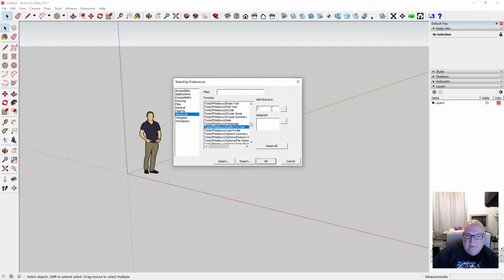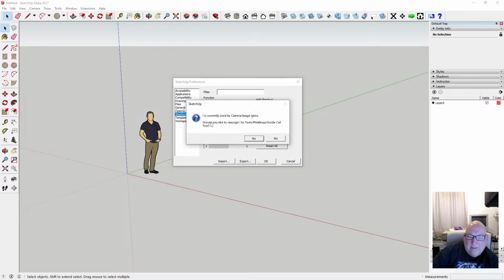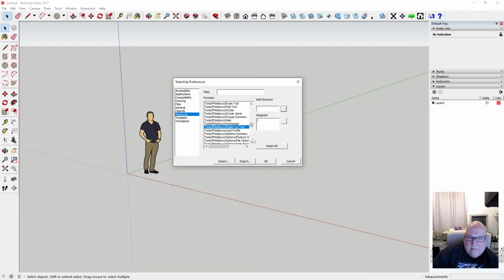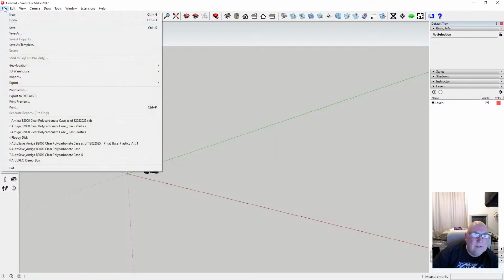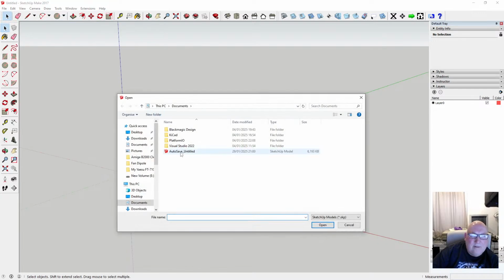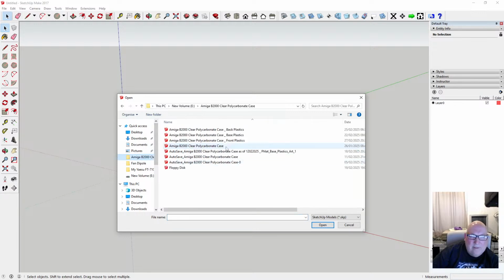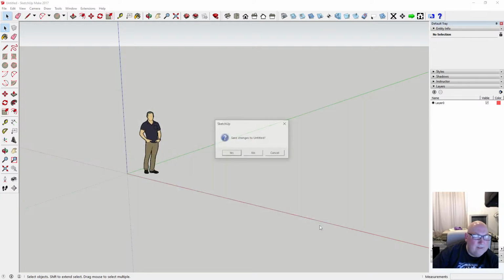I, okay, I can do I. I is currently used by camera image igloo. Would you like to reassign? Yeah. Okay. Now, is that just per open screen, or have I got to do it? Is it a global thing? I don't know.